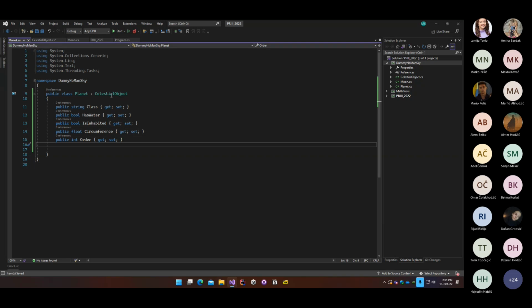So what is the order of it from the sun? Are you the first? Are you the second? Are you the third? And so on and so forth, right? Order, gravity, circumference, orbital period. I think it's already in there. Yeah, you have, let me save this. Orbital period. Array of moons.